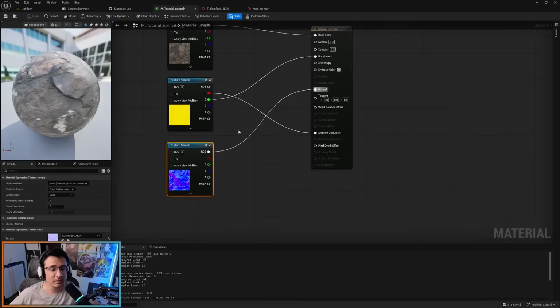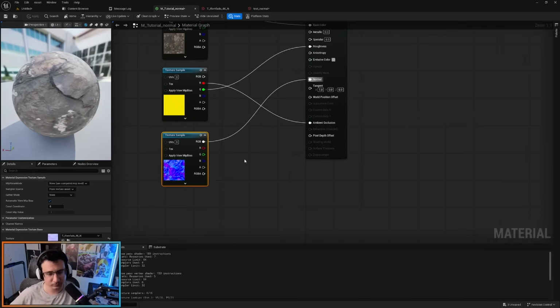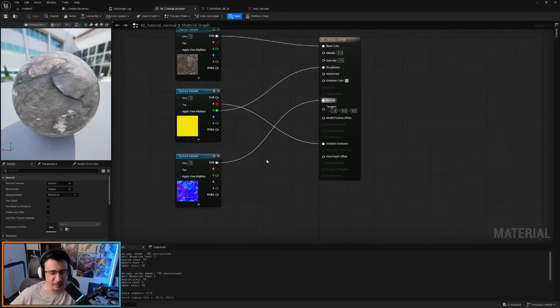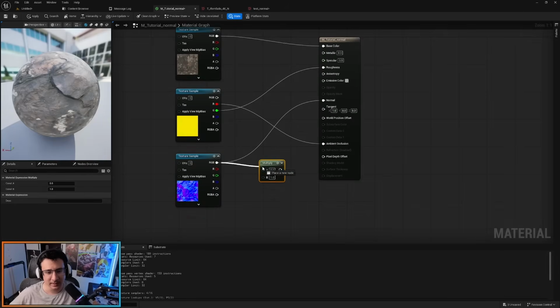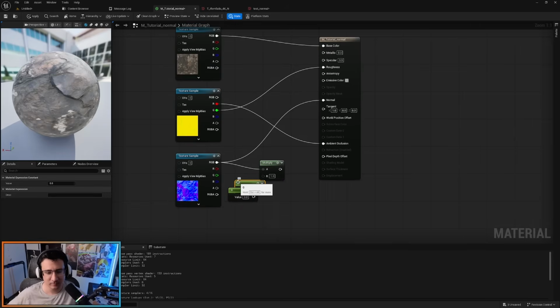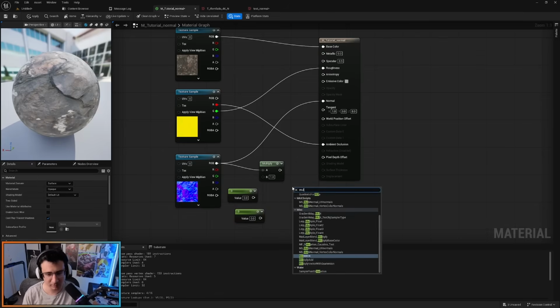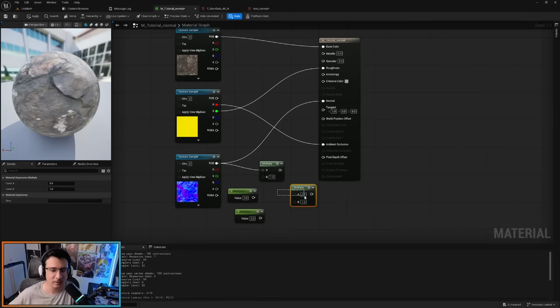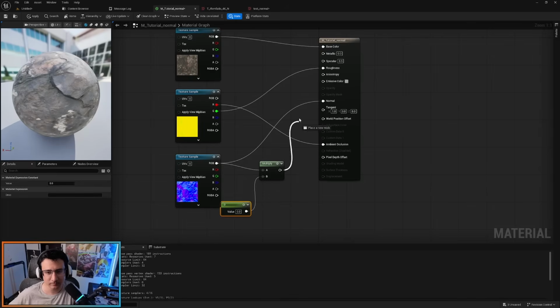Most beginners make the mistake of just multiplying this. So if I hold M and click, I have the multiply. I can multiply here. And I can create a variable holding one and click. We can also put a constant just like that, or right click and multiply. That's the two ways. So you can multiply this.